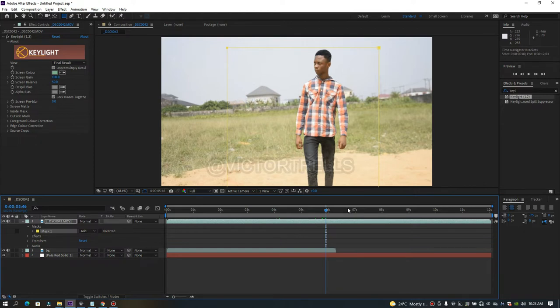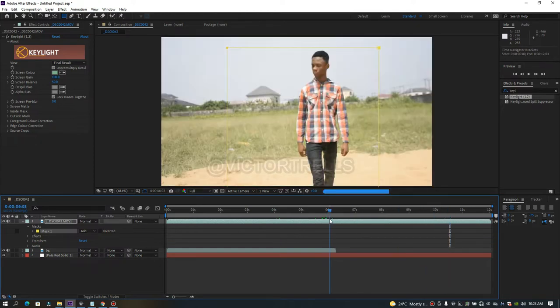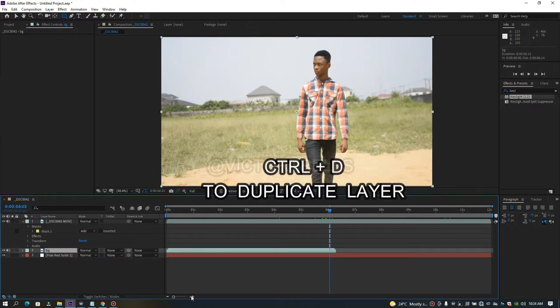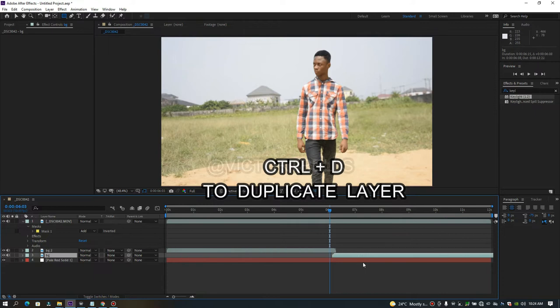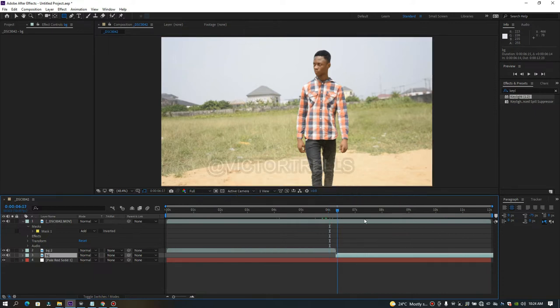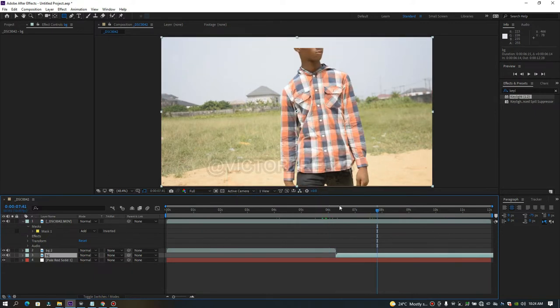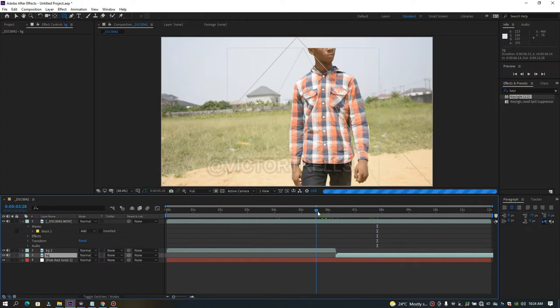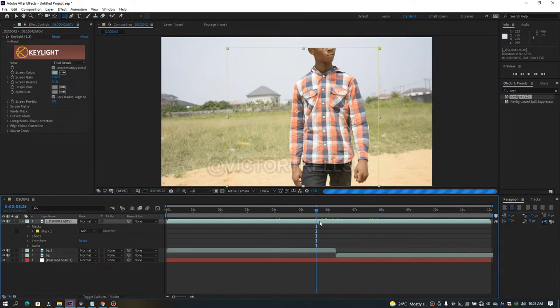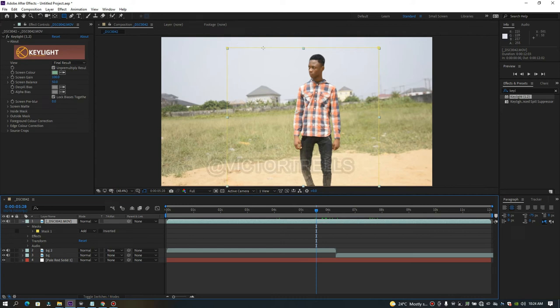He's going, and although he walked out of the background layer, it is not enough, so I'm just going to duplicate this by pressing Ctrl D and then take this forward. So you can see that at this part he walked out of the frame. So we can just manually adjust this. It's either you animate the mask parts.